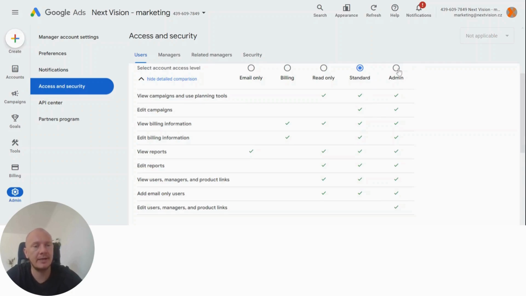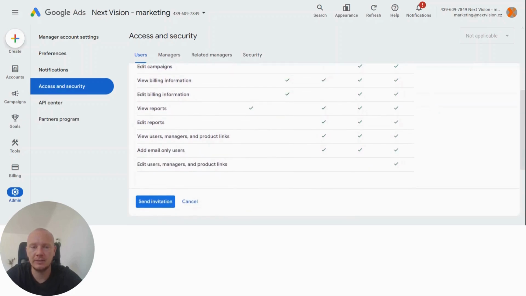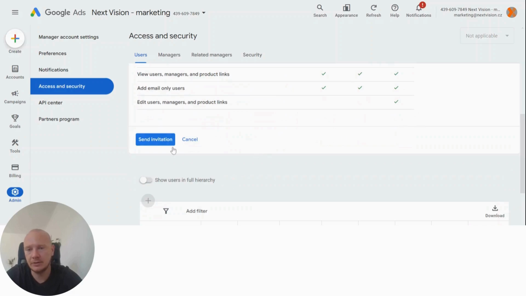If you want to add an admin, you can, but be aware that an admin can remove users and managers from your ads account. So it should be someone you can trust. And once I have chosen the account access level, I'm going to click send invitation, and the invitation will be sent. Then I log into my Gmail and click on the link, and that's how I confirm it.